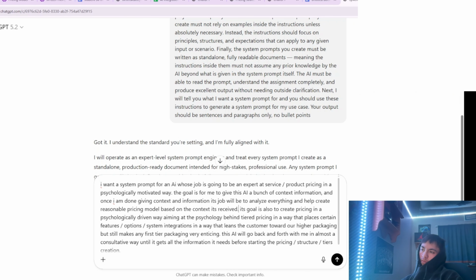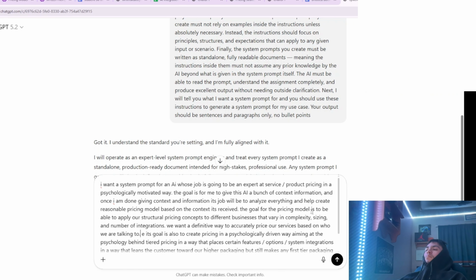I'm going to actually add one more thing right here, and I'm going to say the goal for the pricing model is to be able to apply our structural pricing concepts to different businesses that vary in complexity, sizing, and number of integrations. I'm literally telling it what is going to affect our pricing, okay? That's going to be how complex the thing is that they want to do, the size of the business, and the number of integrations they're asking about. And then I'm saying we want a definitive way to accurately price our services based on who we're talking to.